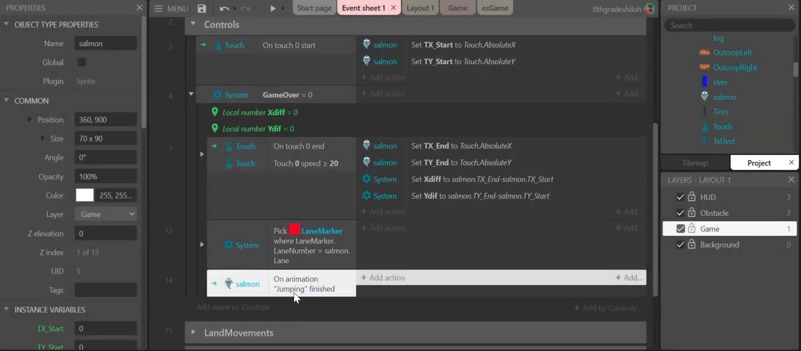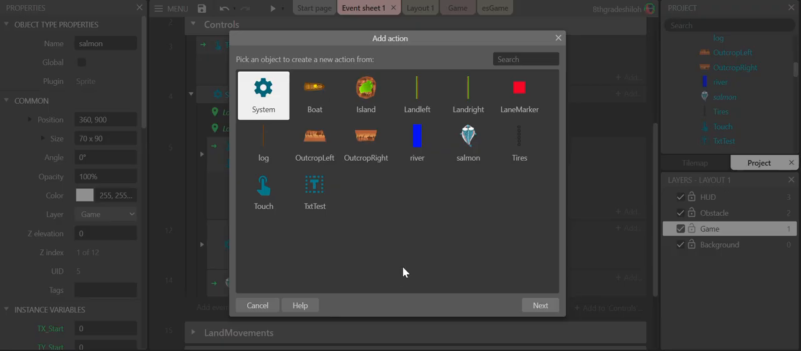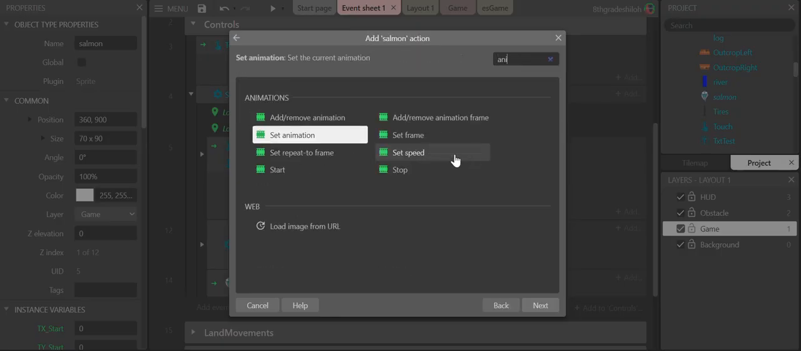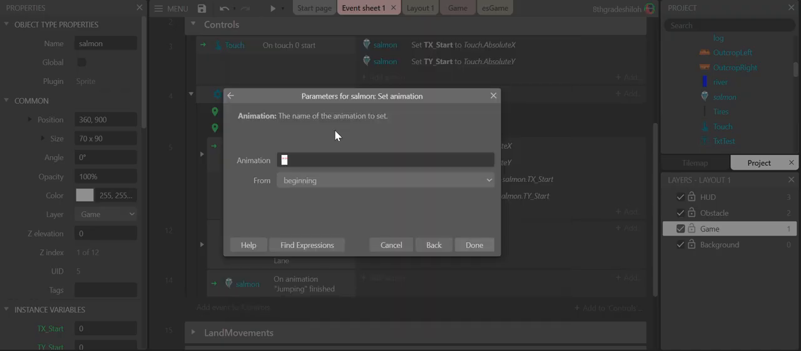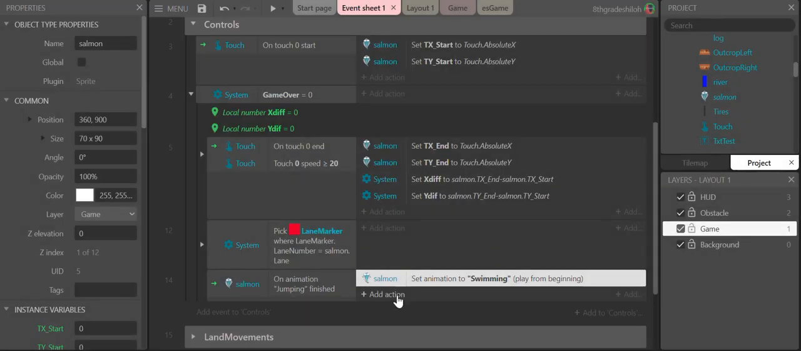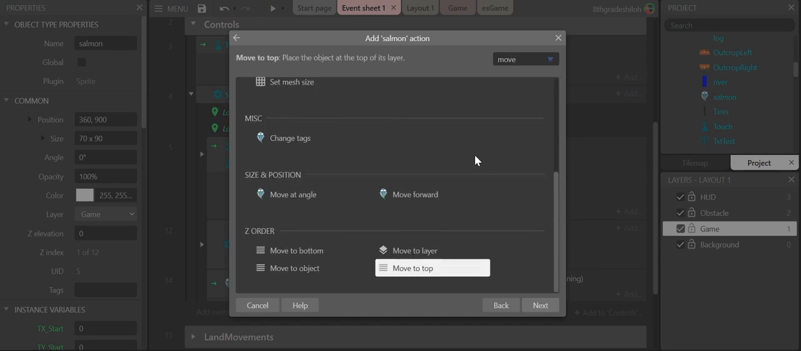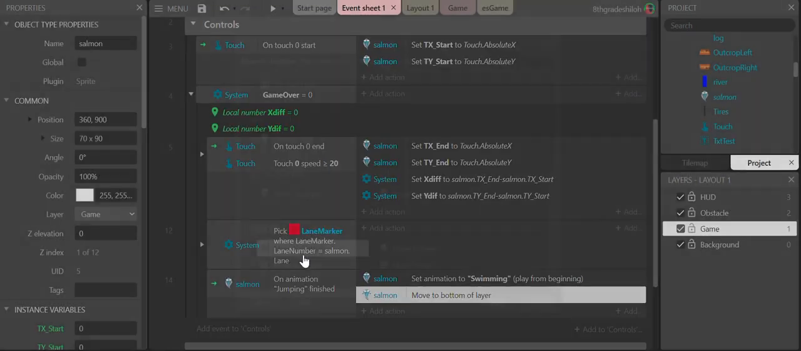So when the jump animation is finished, we want the animation to go back to swimming. So swimming is kind of our old default. It's always swimming. And then we want to move that salmon. So we'll go move to bottom layer. So we want it to look as though it's underwater now, back to swimming.